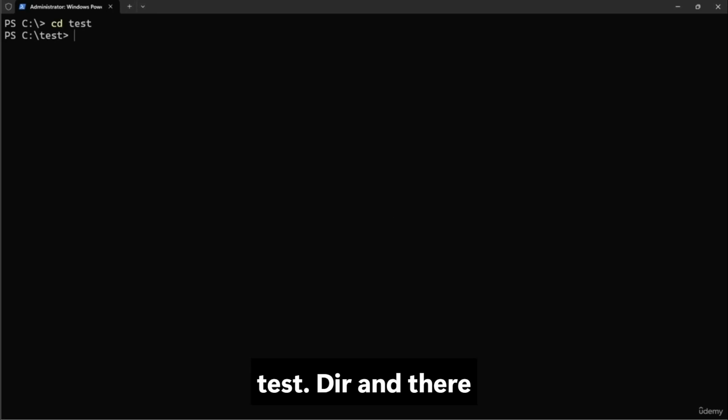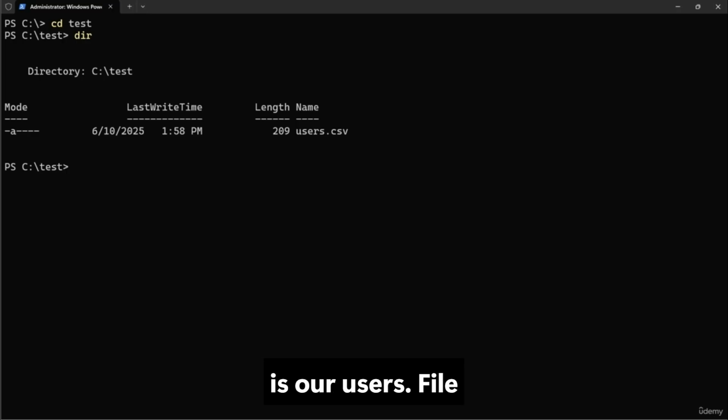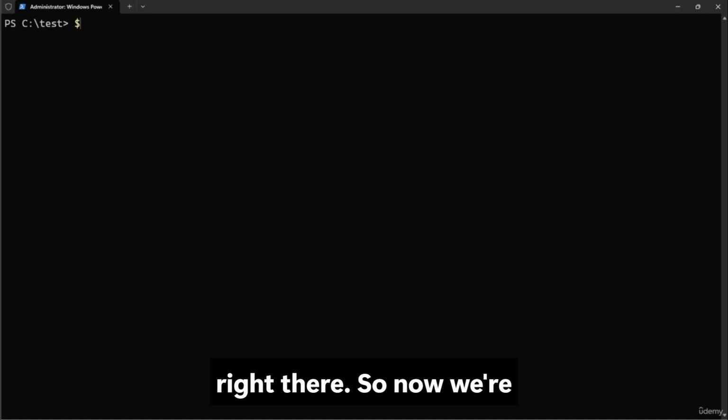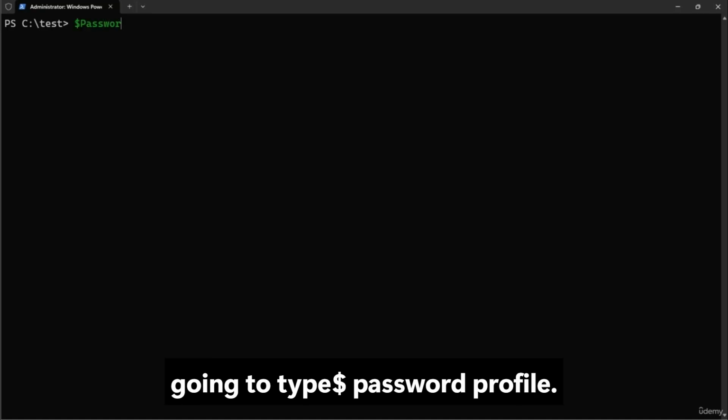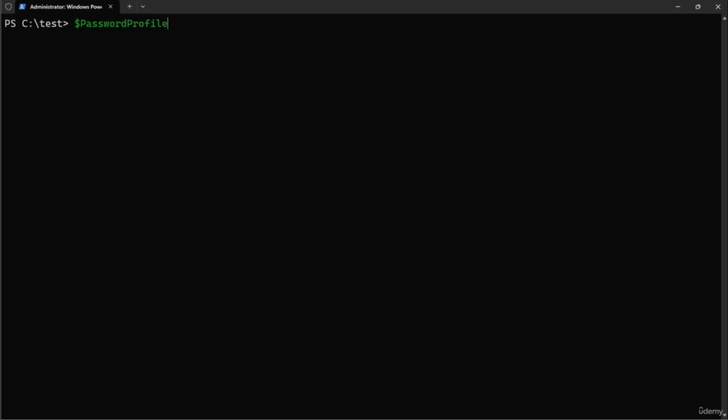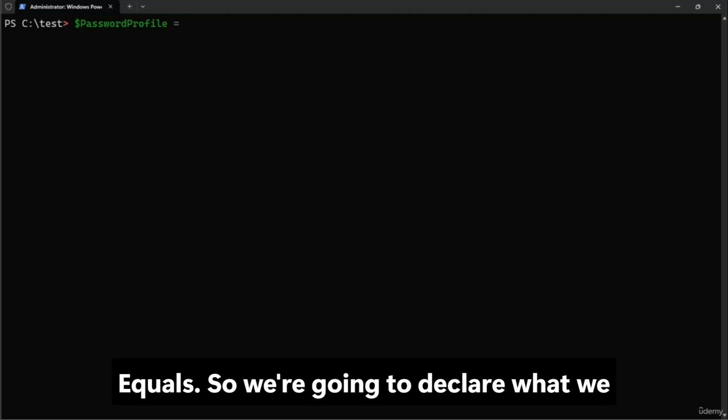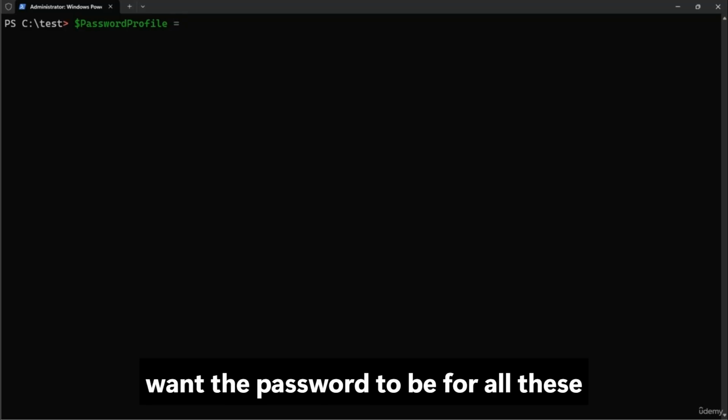So I'm just going to type cd space test, dir, and there is our users file right there. So now we're going to type $passwordProfile equals. So we're going to declare what we want the password to be for all these users, and we're storing this data in a variable.